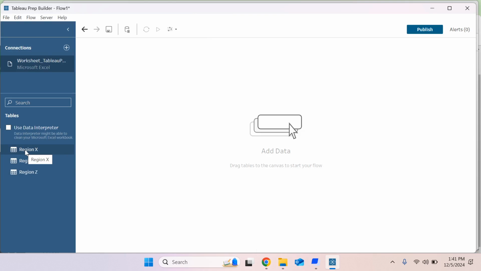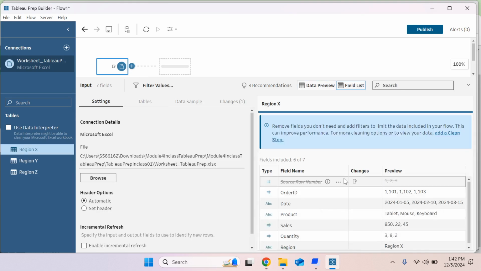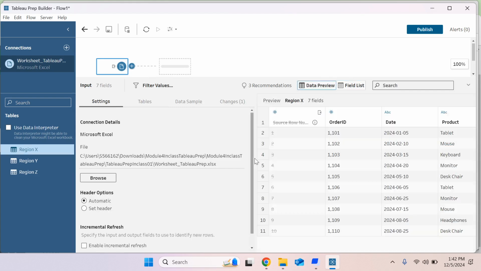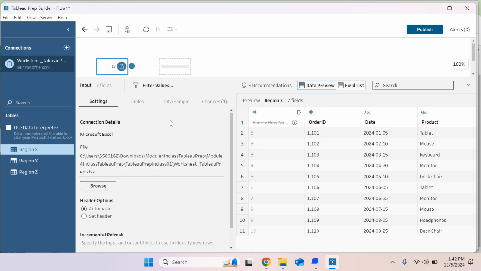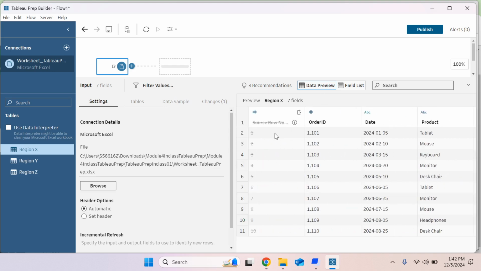You call this a canvas that you can use. I'm just dragging and dropping my region X. Here you have a field list view, where you could see all the different fields that you have, and you have a data preview view. And here you would have settings, tables, data sample changes and all that stuff. I'm just scrolling this here so that you could see your data table view, the data preview view.